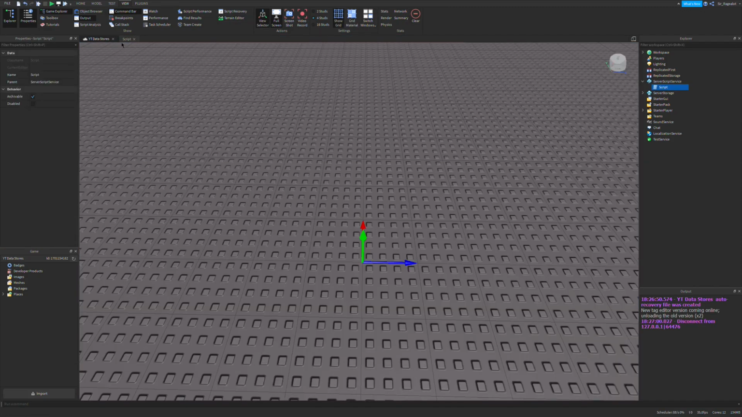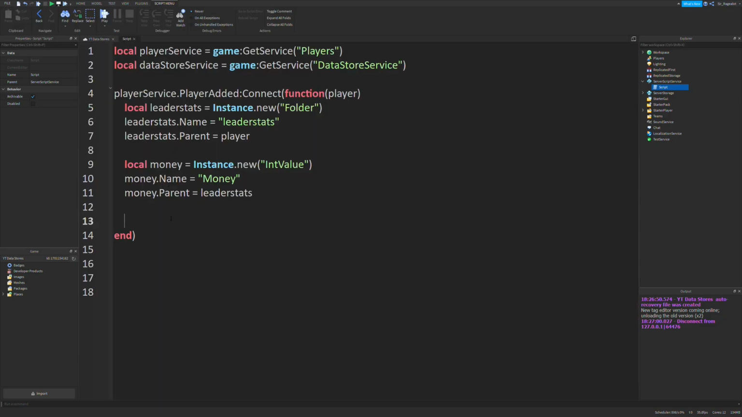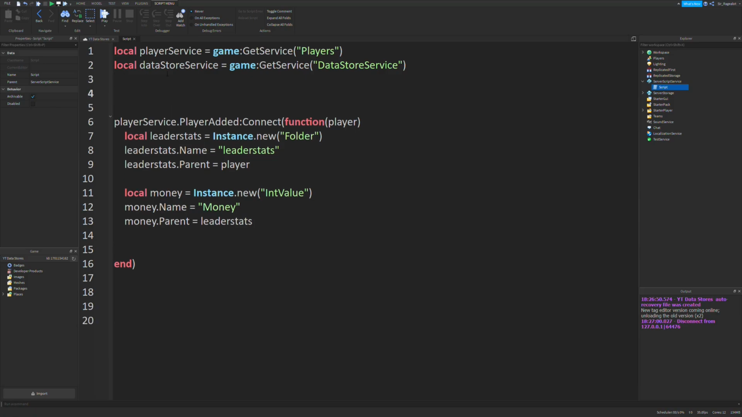So that works great. So now that we have this set up, we need to actually implement our data stores into the game. So what you want to do with data stores when a player leaves or joins is: when a player joins your game, you want to load the data store value if they have it. And when they leave, you want to save that value. So the first thing we're going to do before we do any of that is define our data store. So local, we're just going to call this moneyStore equals DataStoreService:GetDataStore("Money").